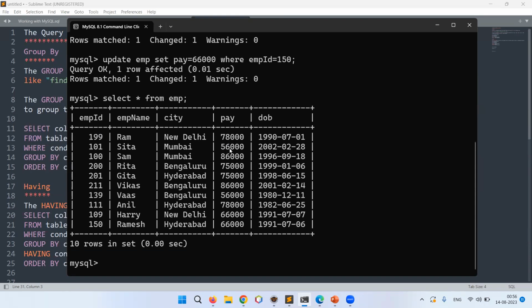Now you can see 78, 56, 86, 75, 86, 56, 66. So I can make certain groups. If I want to group by, I have to do it like this. So let me write one group by statement. What I want to do is find the employees in each city, group by city.